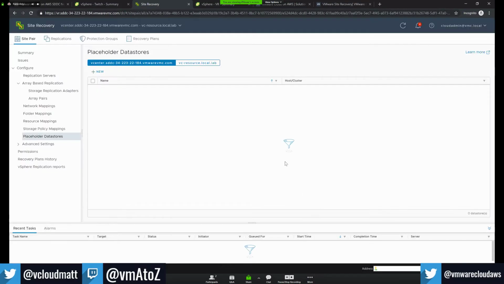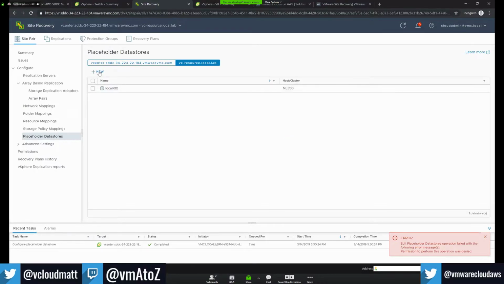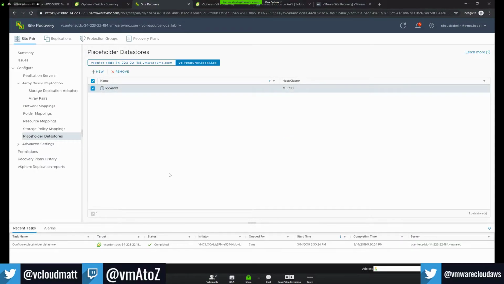So workload data store, add. We can see that we have more errors. We have this selected here for our VMC side. I bounce over to my on-prem. I already have a placeholder data store. Interesting.